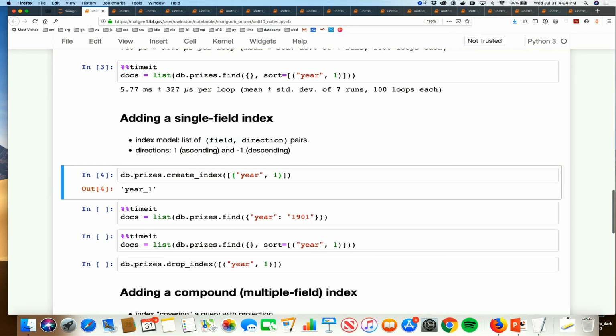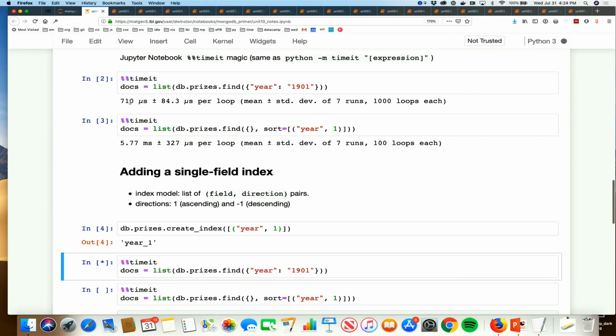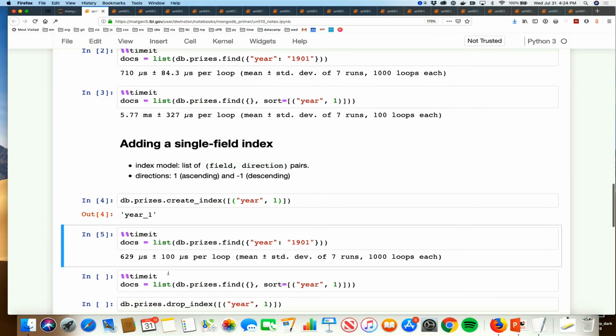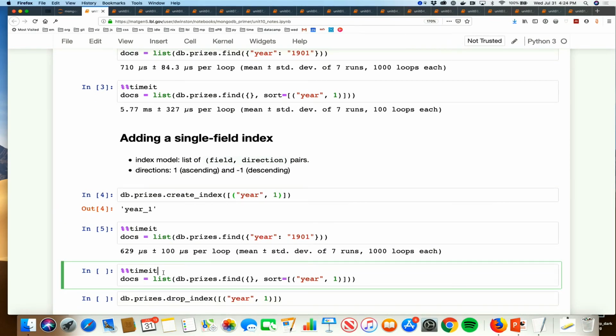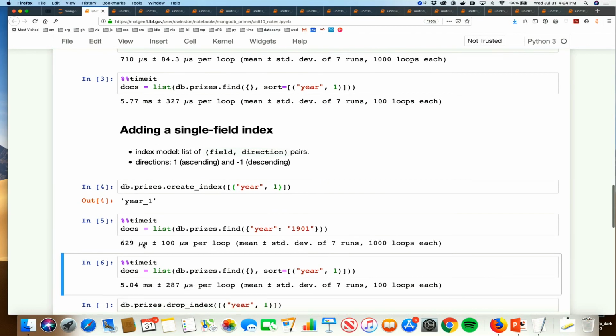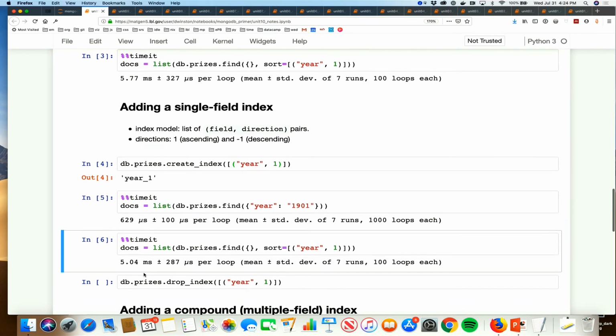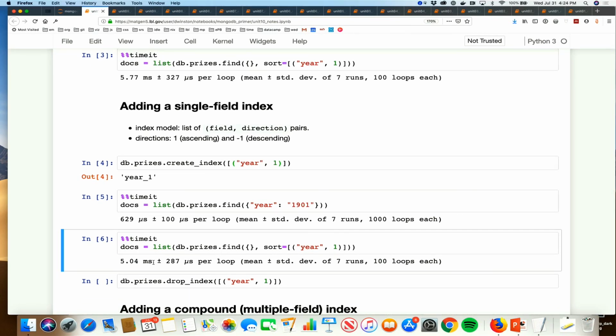But once I create this index, and then I time the same query as above, before it was 710 microseconds. Now it's a little less, right? This other one was 5 milliseconds, a little less, slightly, 5.7, 5.04. So not that impressive, right? Wrong. This is very impressive because there's no reason why this should take much longer at all.